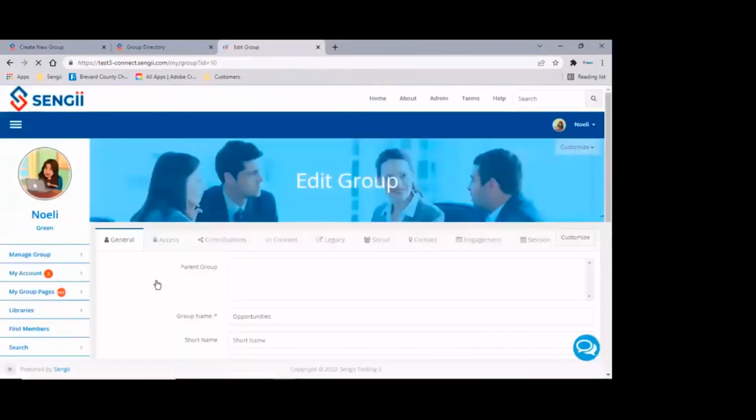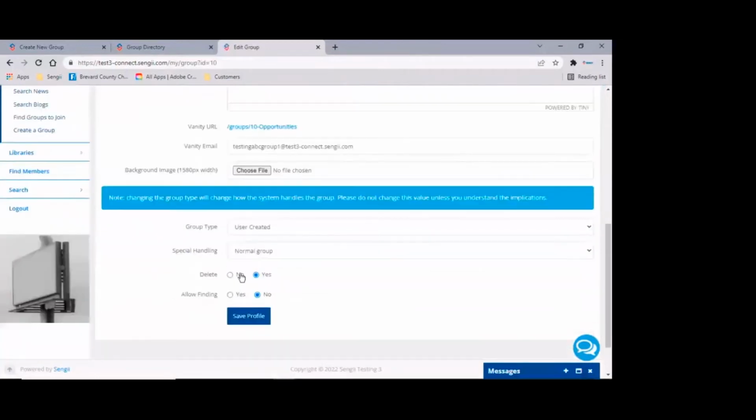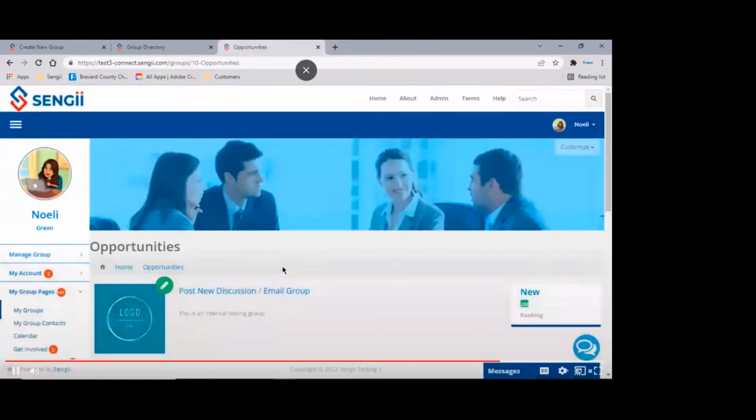And under the general tab, all the way to the bottom, you would set delete to no and allow finding to yes. If you set allow finding to yes, this will make the group show up in your group directory. So if you don't want people to be able to find it, you would leave that as allow finding no.